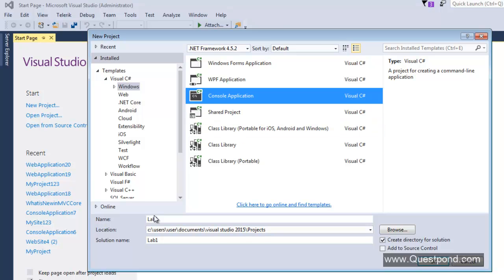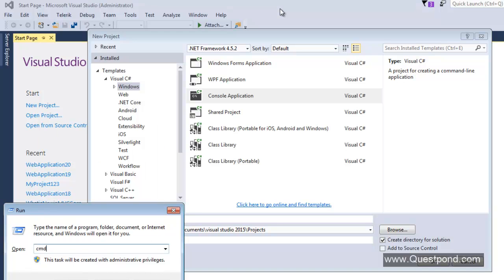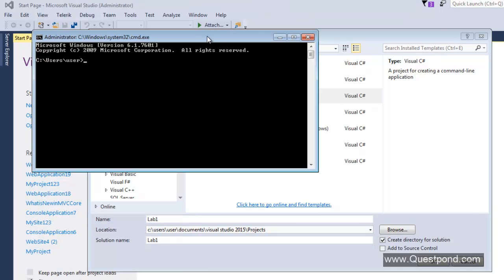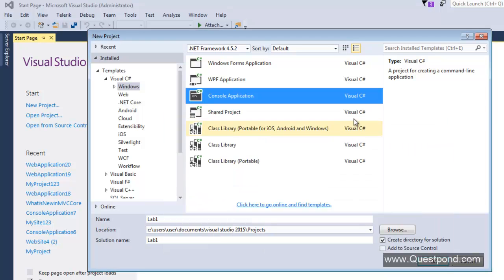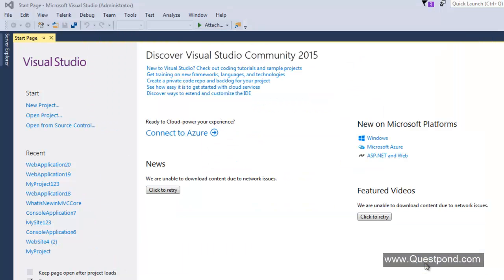What is a console application? A console application is an application which runs through command prompt. So basically a console application does not have any kind of a UI. It runs in this black DOS window like this, right? But from the learning perspective, I always like to start with a console application first, and then we can move towards Windows and web and complicated things, right? So let us select console and let us press OK.